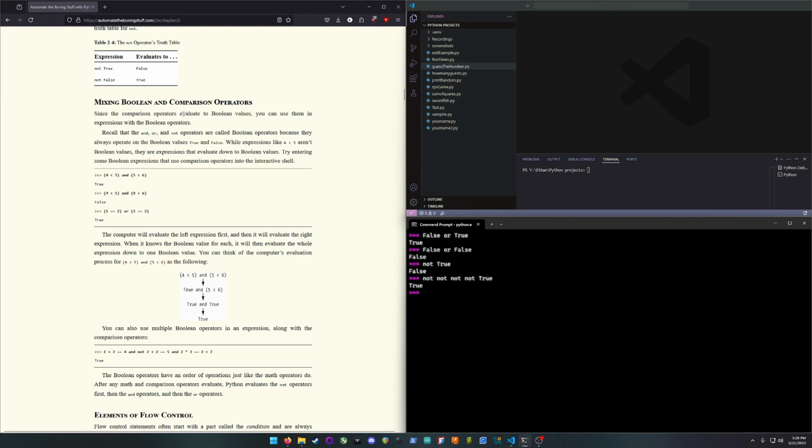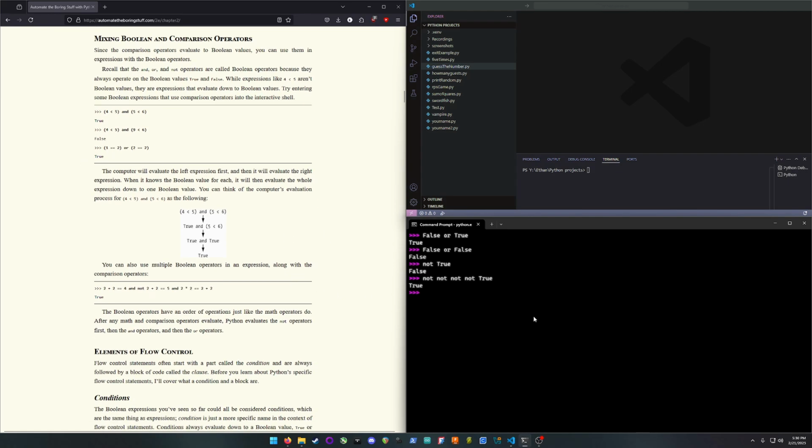Since the comparison operators evaluate to Boolean values, you can use them in expressions with the Boolean operators. So here we're mixing Boolean and comparison operators. Recall that the and, or, and not operators are called Boolean operators because they always operate on the Boolean values true and false. While expressions like 4 is less than 5 aren't Boolean values, they are expressions that evaluate down to Boolean values. Try entering some Boolean expressions that use comparison operators into the interactive shell.